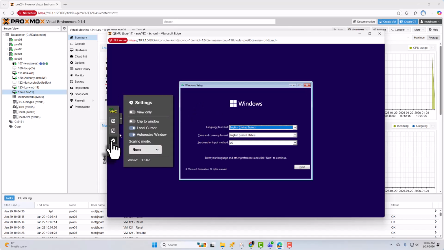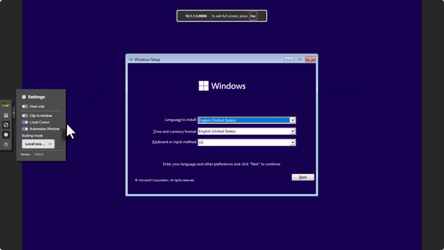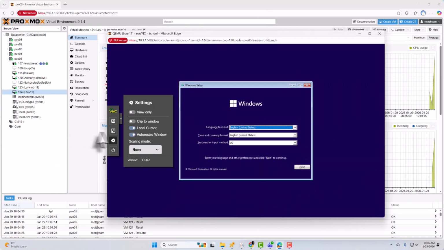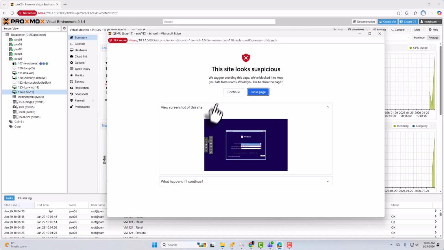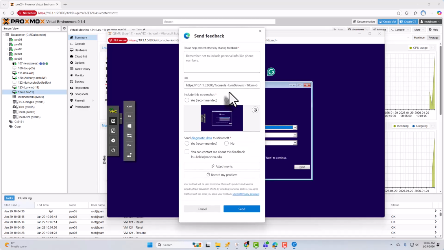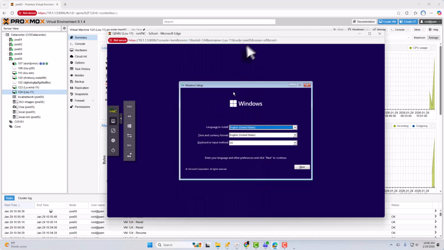And then other choices here. We can set up our monitor and how we want to use copy and paste from one VM to the other machine. Here we can have full screen, how we want the screen to look. Go back to Windows. We can go here. We can send. Okay. I guess this is something new with Edge thinking that it's a virus. I've never experienced that, but I don't use Edge at all.